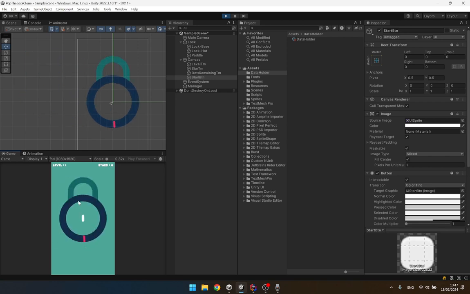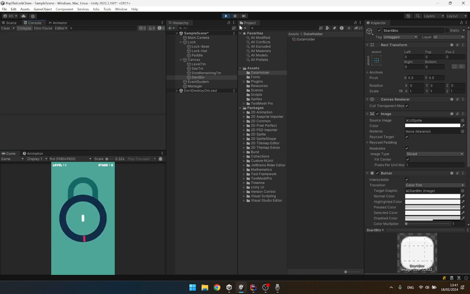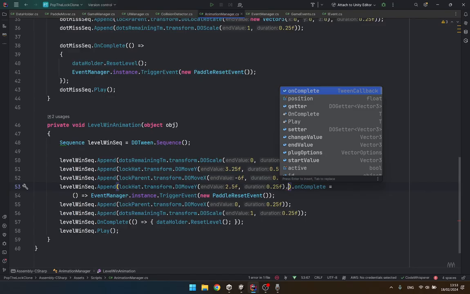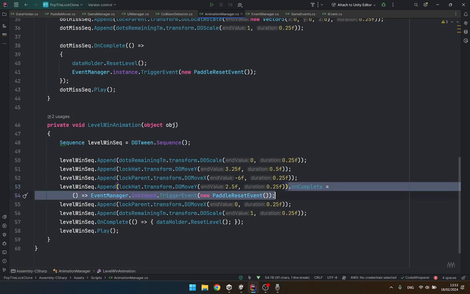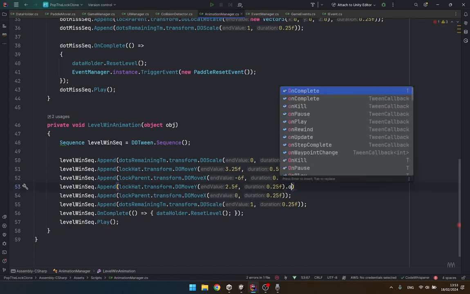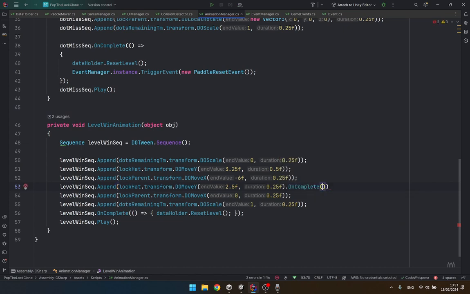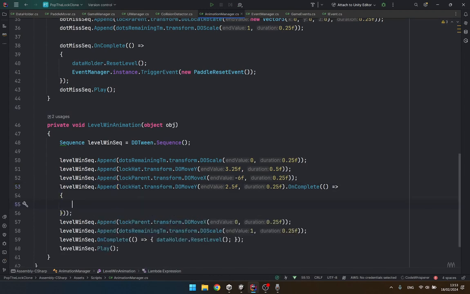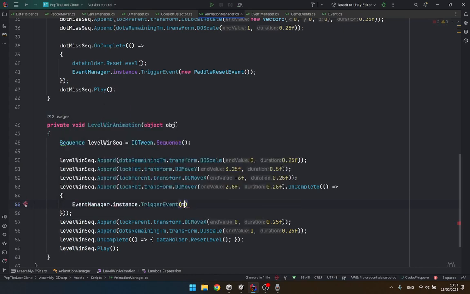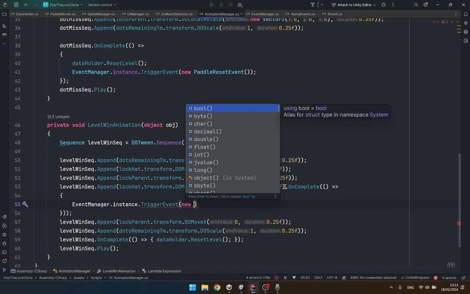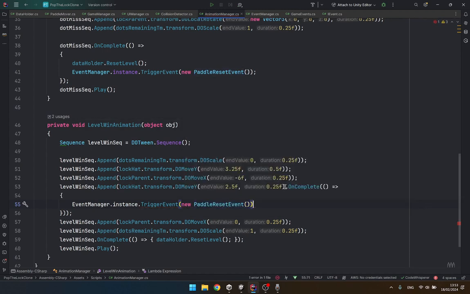And my event is not called. Let me see why this event is not called. Okay, I know why this isn't working. It should be here on complete. I want to call the event manager.instance.triggerEvent new pedal reset event. It should work now.